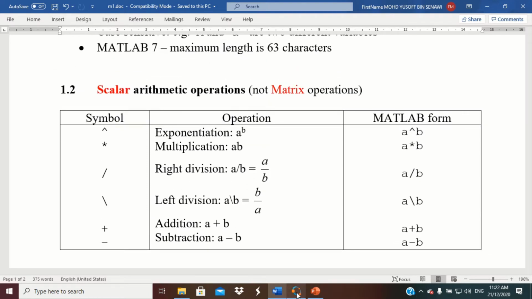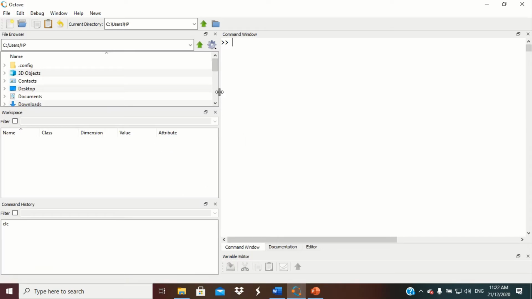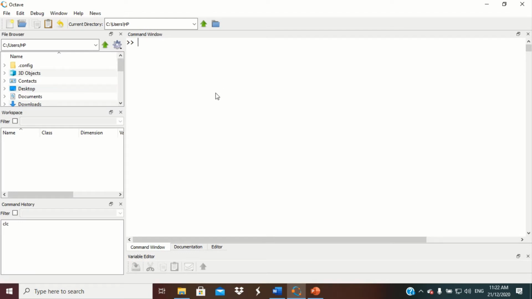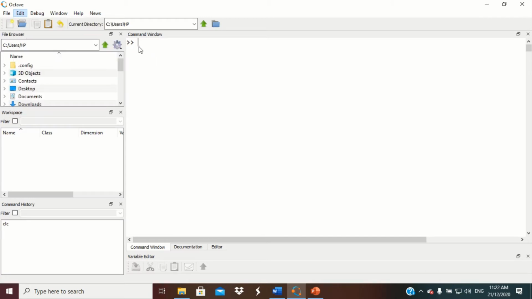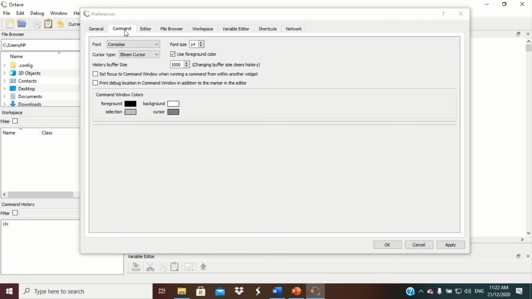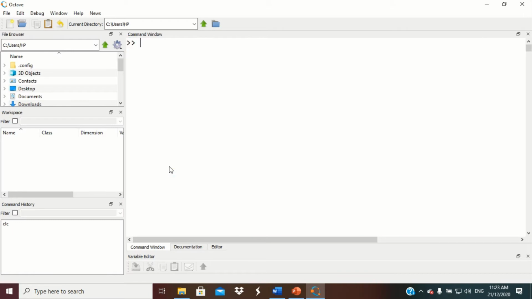Let's just quickly go to the Octave compiler. You can resize the window, dragging this line to the left. In Preferences, you can change the font size and font type. Command window. Let's say the font size, make it bigger. Two raised to the power 3.